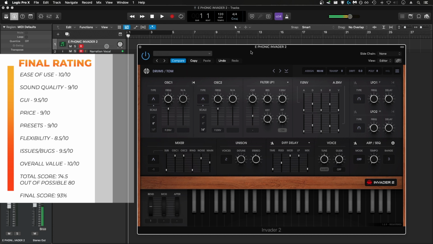Now I'll give you a breakdown of how I rated this plugin in every category, out of 10. I'll total up all of the categories and give it a final score.